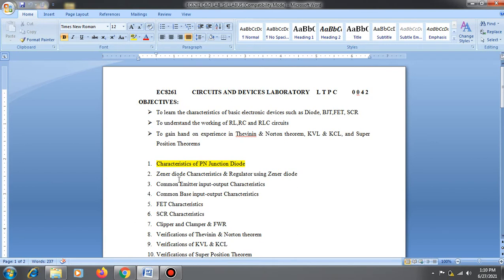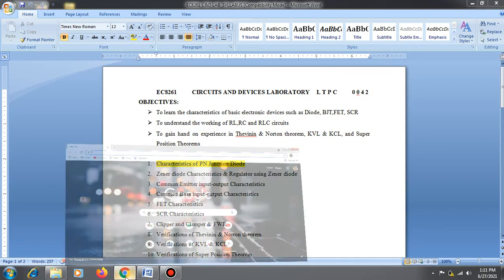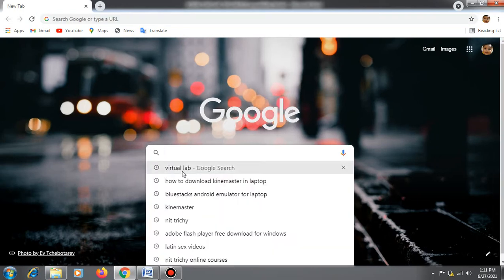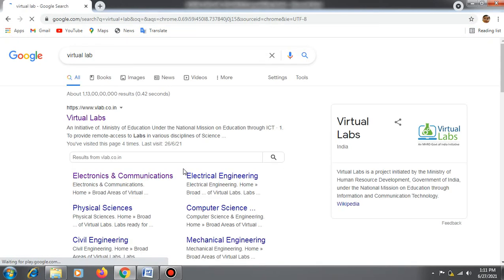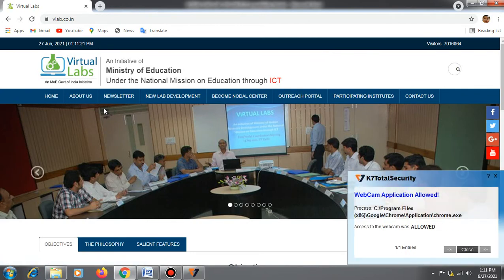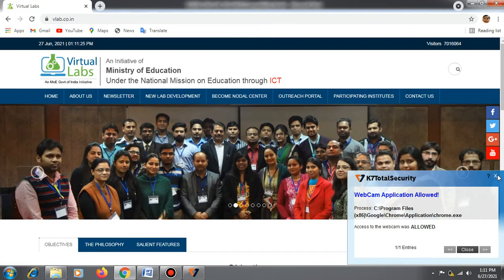So to perform this experiment using Virtual Lab, first you have to go to Google and in the search bar type Virtual Lab. Once you enter it, you will find this website, www.vlab.co.in. So click on that. This website is conducting lots of experiments related to different areas.